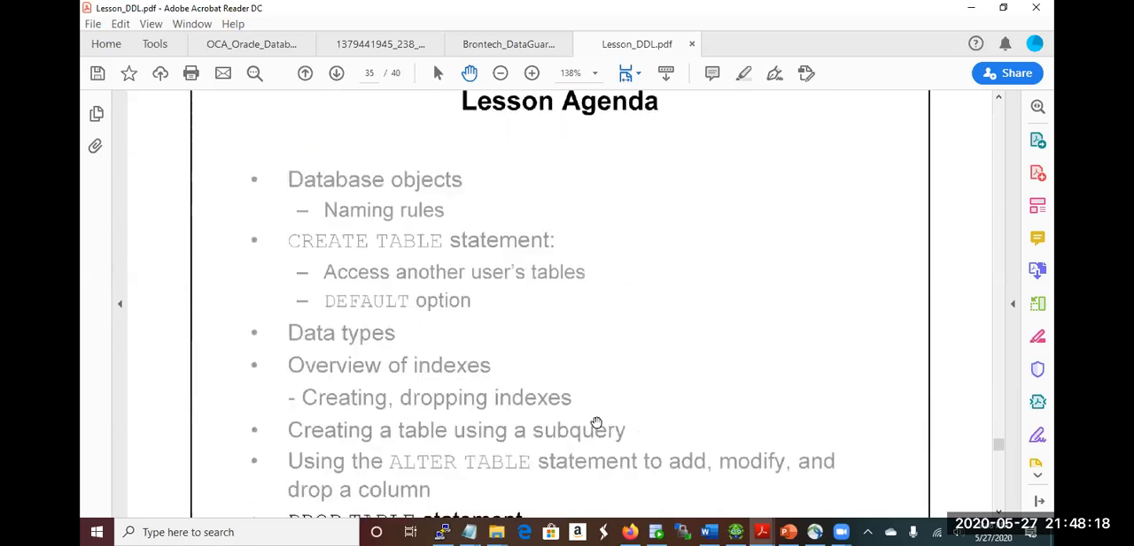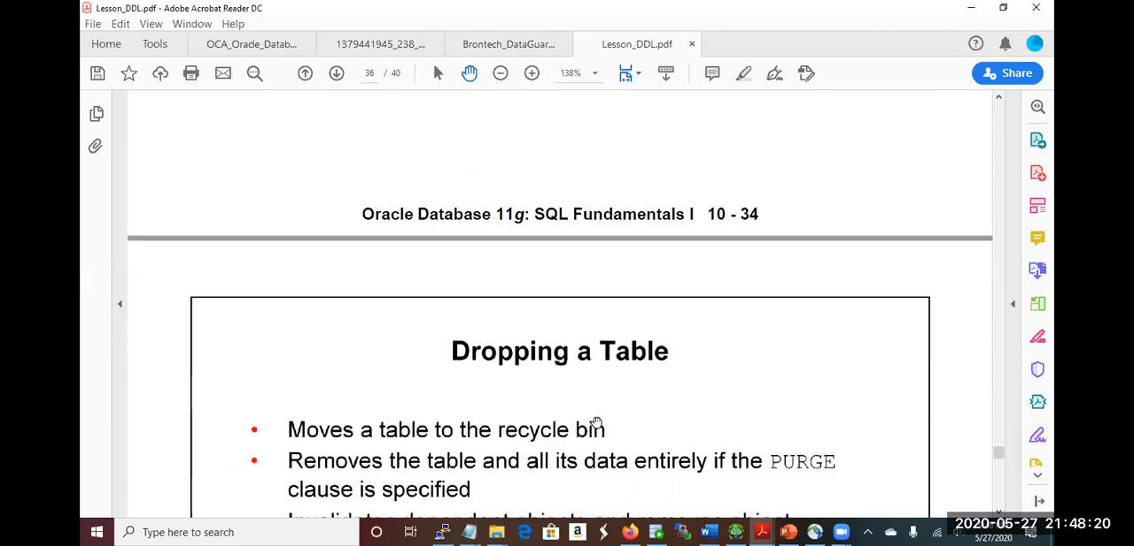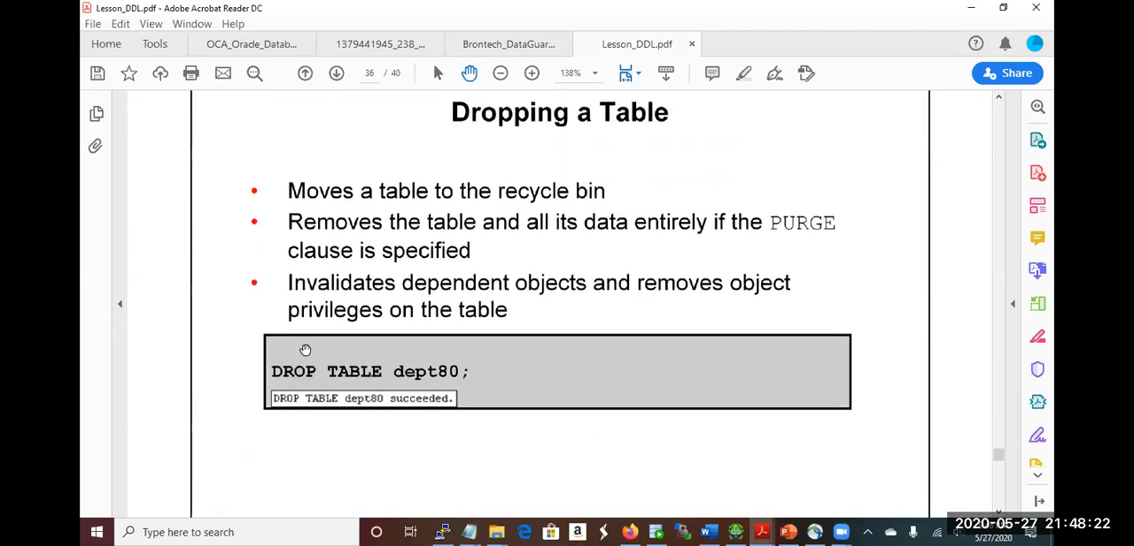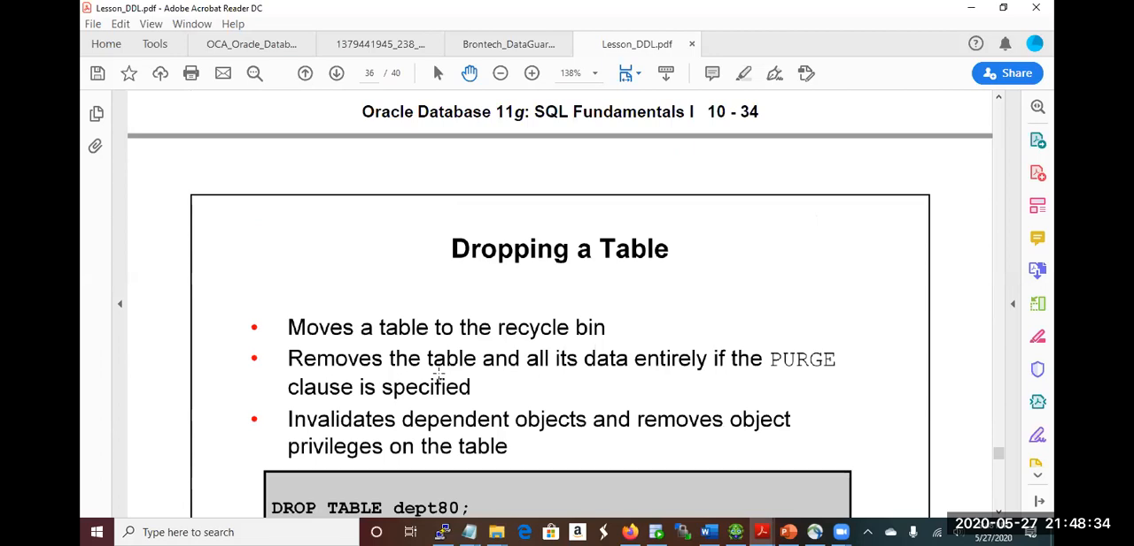Okay. Send agenda, drop table. Drop table is very easy. You just drop table, table name, and you can drop a table. Oh yeah, also for read only, a table space can also be in read only, right? Not just a table. Table space as well can be read only.